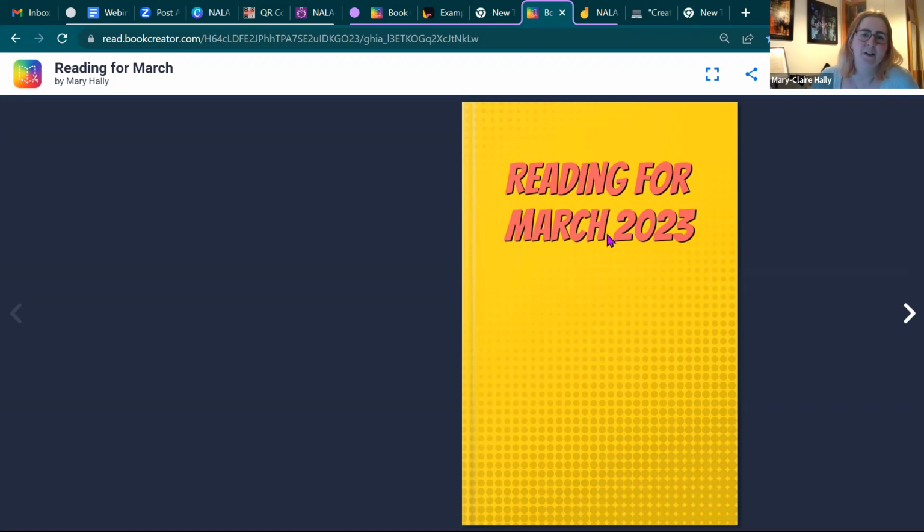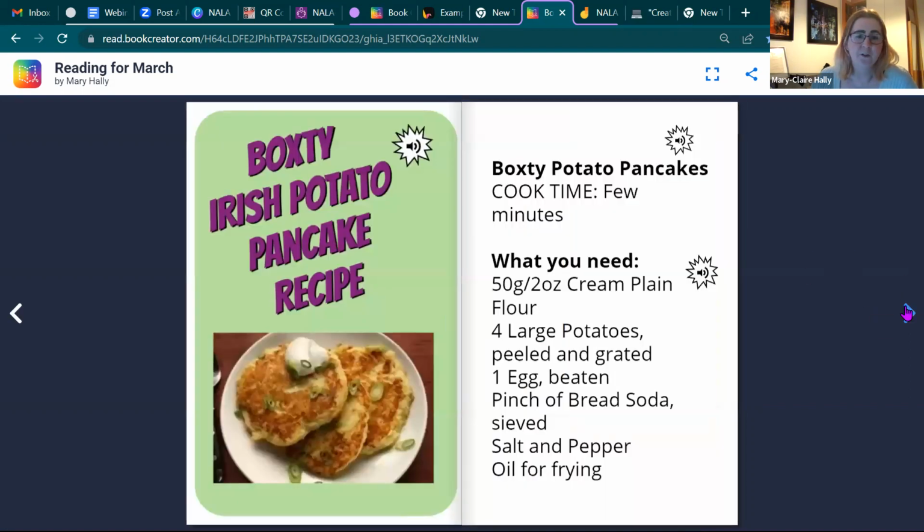So we got here, I created a small book called Reading for March 2023. And we can flip through the pages, or the students can flip through the pages. And what I found as well is they like to go home and read these on their own. So this again is part of your self-directed learning. They're just going home and having a read over these materials again themselves.